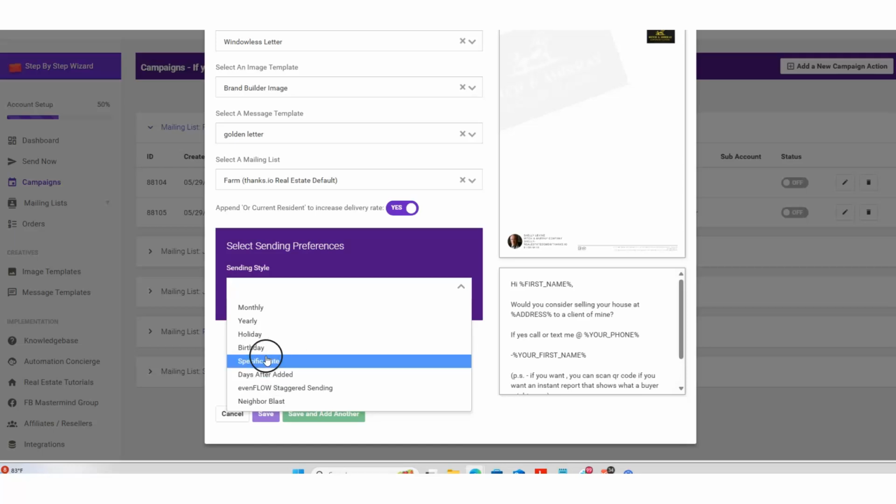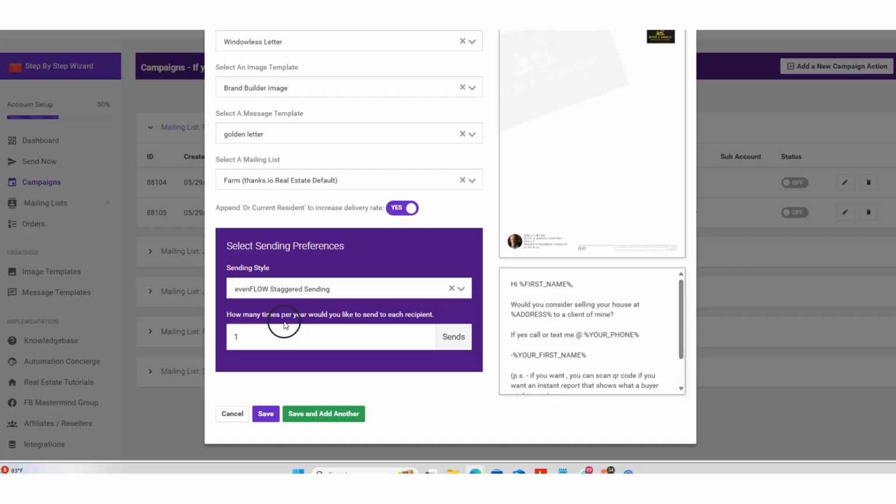And we can either send the same letter multiple times a year by using the even flow staggered sending. So let's say you have 100 people on your list and you want to hit them quarterly. Say 4 times a year. The system will just drip out a couple of letters a day round the clock, every day, so that you're not spending a whole bunch of money all at once to get this out, but you have a consistent system built for your business that's generating you listing interest.